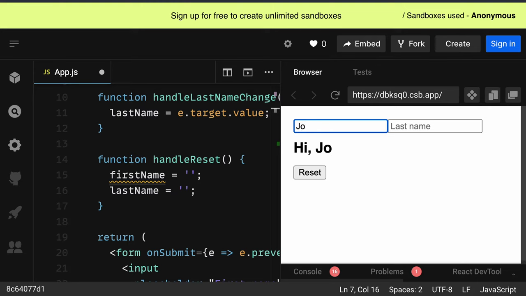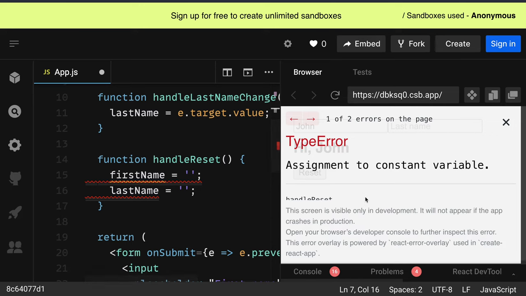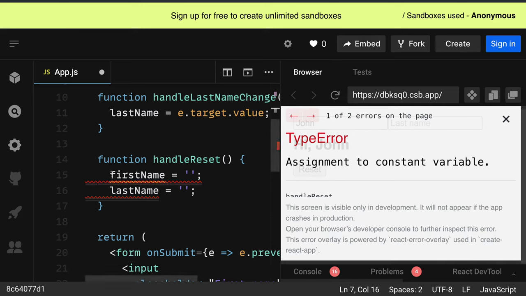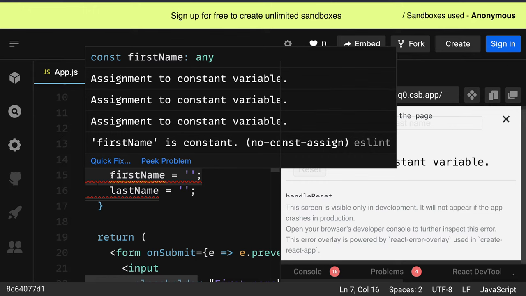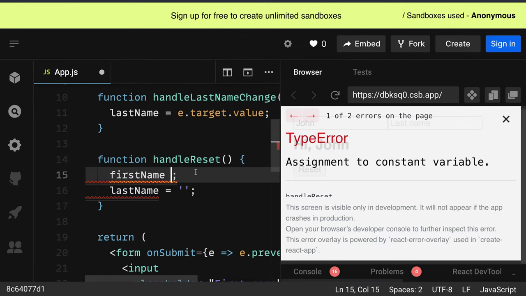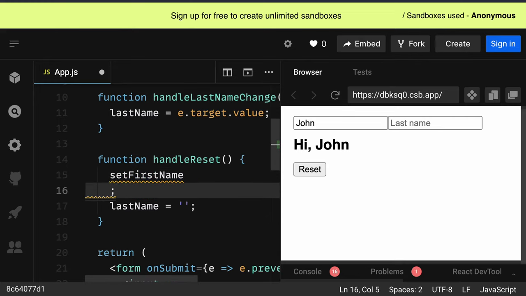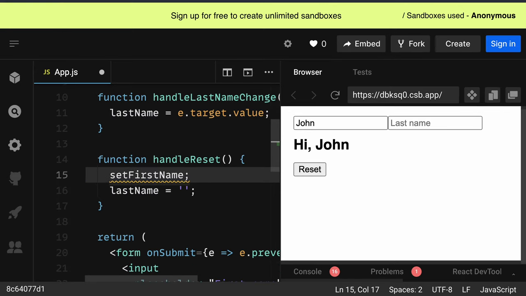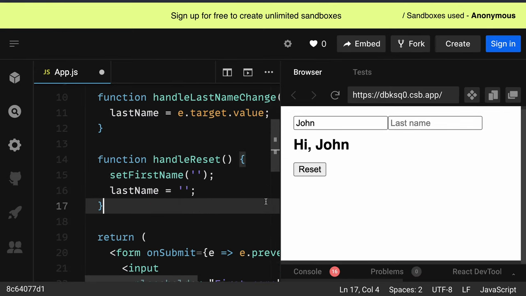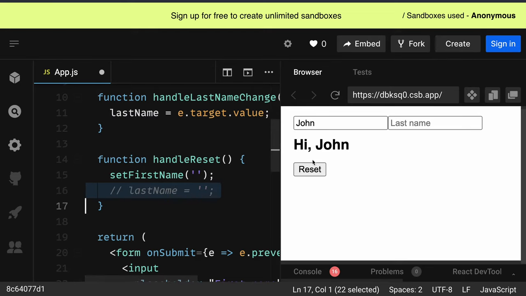Okay. So now for the handleReset, if you click on this, let's check whether this works or not before. Let's write John. Yes, John is working. If I click reset, this is not working because you cannot reset the value of a state variable directly. Again, I'm going to use a set function, setFirstName here. Oops, braces here. Okay, so we can see John, and I'm gonna just uncomment this one, lastName, right now. So if I reset it, the name is being reset.